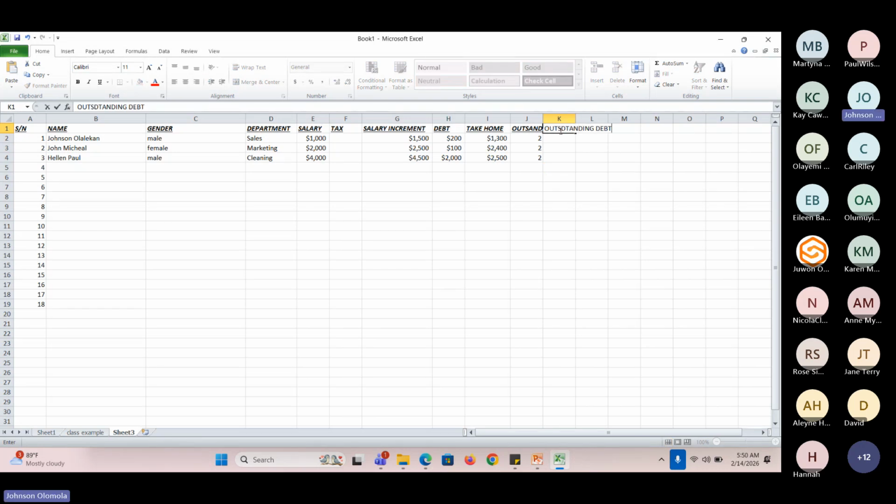Outstanding debt. We want to have this one times this one. Then we can say equals to H2 multiply by J2. So immediately I press enter, it is now $400. That means for the space of 2 months, a month is $200 that this person is owing. Then the second month is now $400.